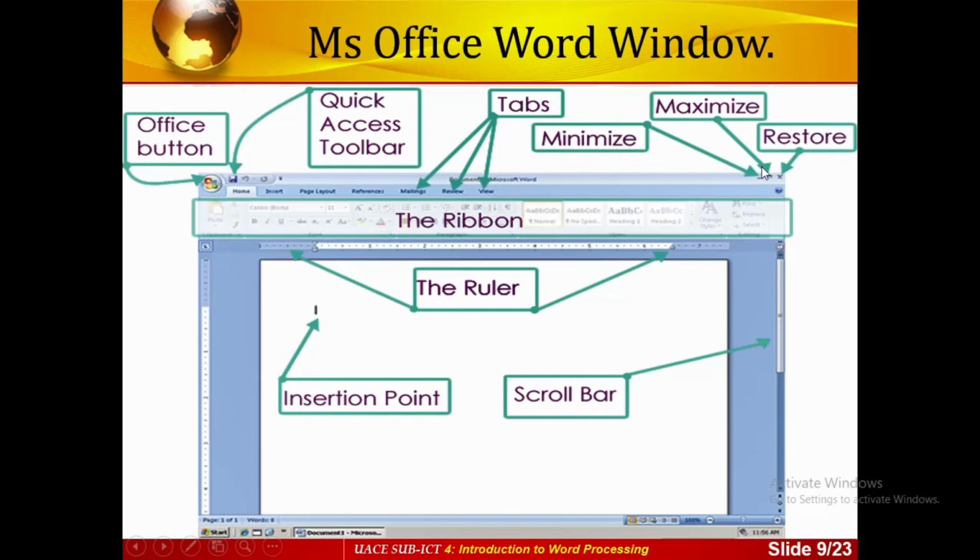On the right hand side, still on the title bar, actually this is the title bar, we have the window controls. These are called window controls, where we have the minimize button, maximize and restore, plus the close button. Whenever you see X on any program, it means closing, so you just close the program.